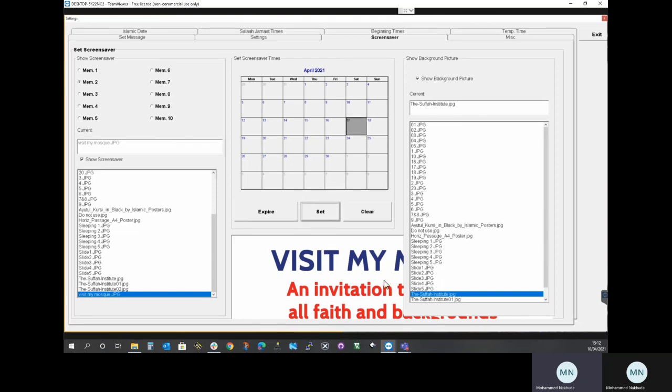Now what this will do is the visit my mosque event is going to take place on Saturday 17th. After the Saturday 17th of April, there's no use for that poster. So we don't need it. So what we say is expire that poster. So what will happen is on the 18th of April, that poster in memory number 2 will never ever be shown ever again. So it will be shown all the way to the Saturday the 17th, and on midnight between Saturday and Sunday, that poster will be deleted. Sorry, the poster will be disabled.